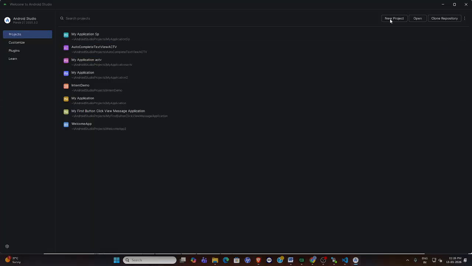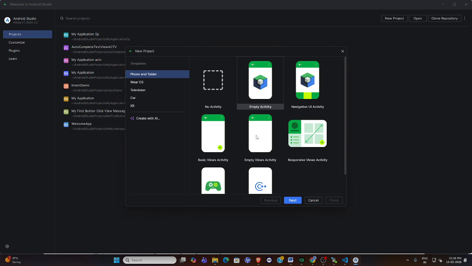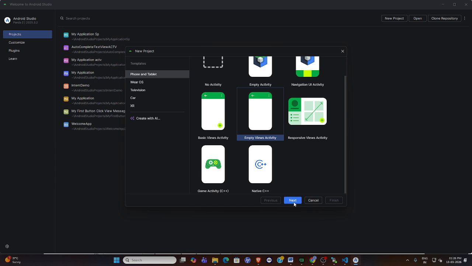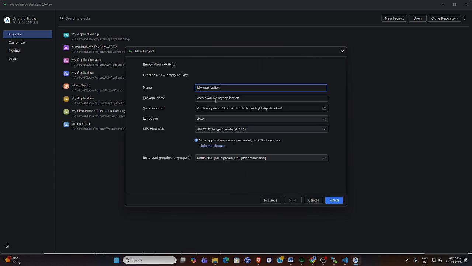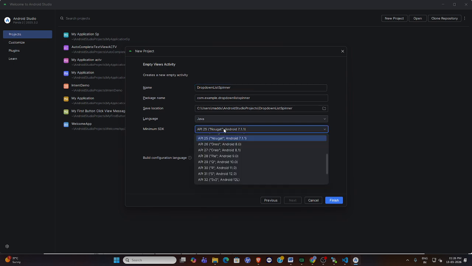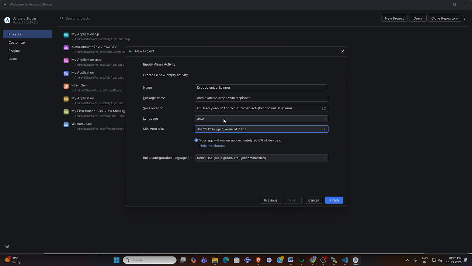So I am clicking on new project. I am selecting empty views activity. Now I am giving the name drop down list spinner. API version I am selecting 25 and language I am selecting Java. This is most important. And I am clicking on finish to create the project with API 25.